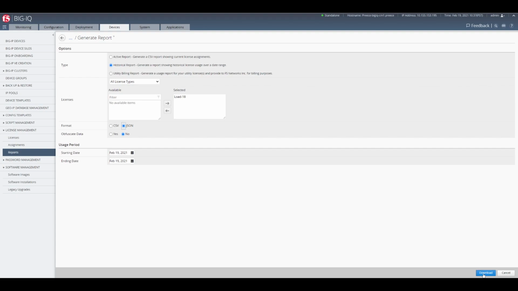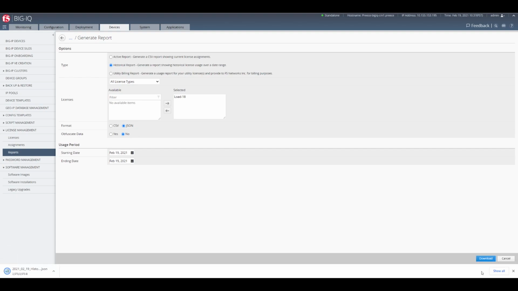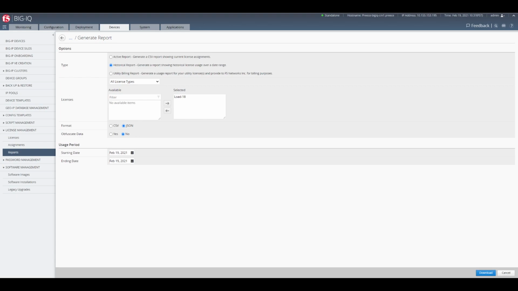In the bottom right hand corner, click on download, and this will generate a JSON file that you can send in to F5. Send the file to vesubscriptions@f5.com.